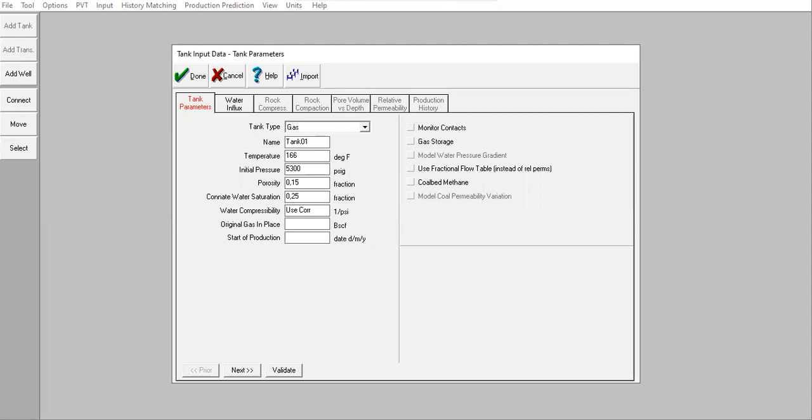For water compressibility, I will use correlation. And let's say I already know the original gas in place, based on static calculation or other reliable calculations. I know that my original gas in place is 2000 billion standard cubic feet. And I want to start the production from January 1st, 2008. All right, you can check validate, okay, and then click next.